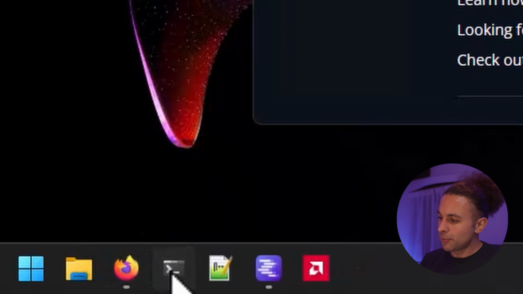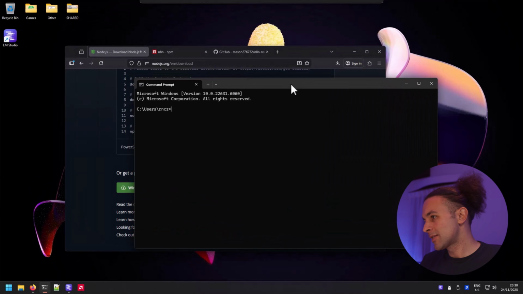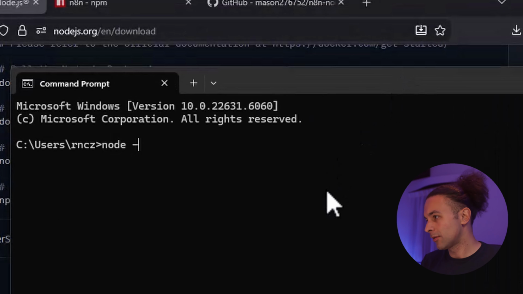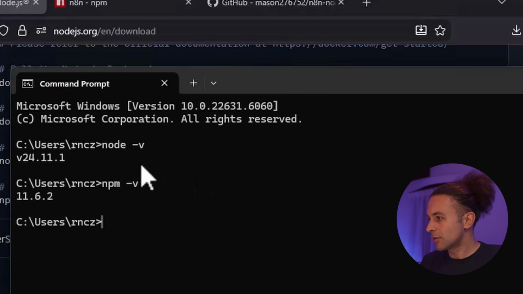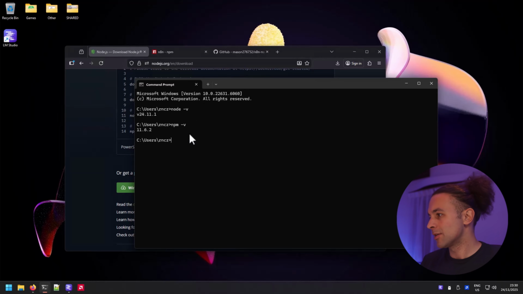Now open a command prompt to see if Node is correctly installed and type node -v, so you see the latest version, or the version that you've downloaded. Then type npm -v so that you know that npm is also installed correctly.